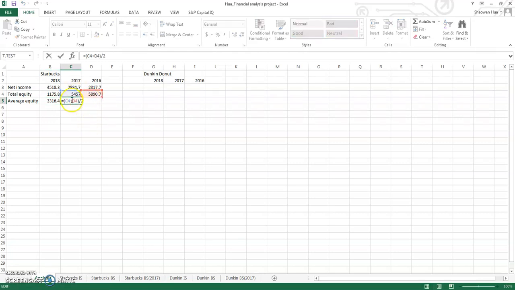And you can drag this formula to the next cell, and when you double click on the cell, you will see the formula is copied to the next cell. And the formula is correct. 2017 plus 2016 divided by 2 is the average of 2017. And then I can calculate my ROE now.